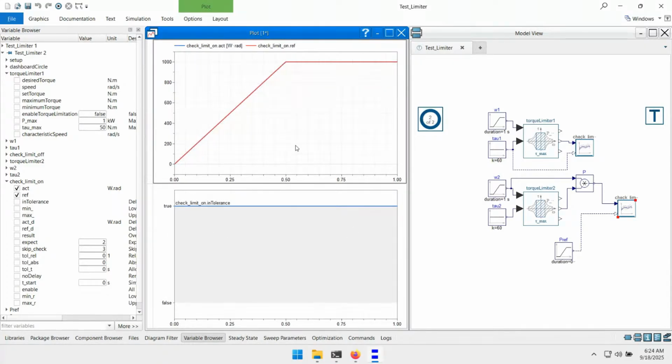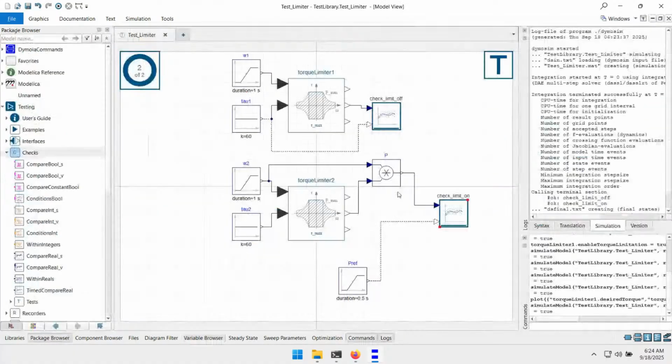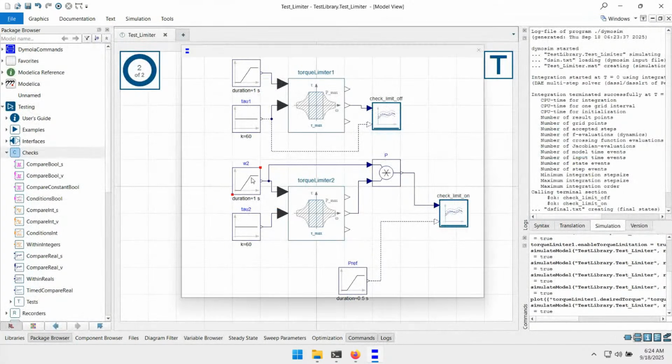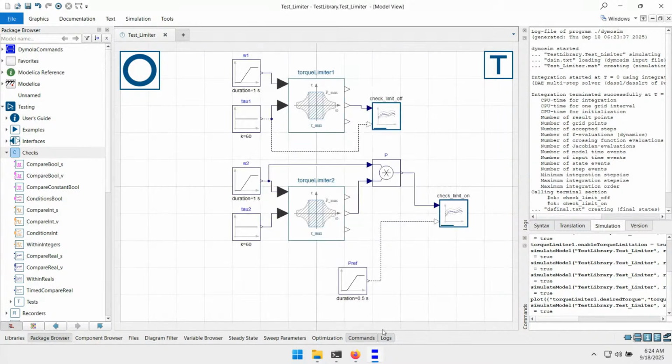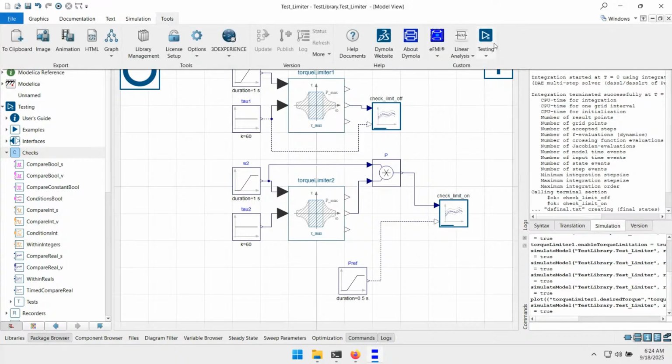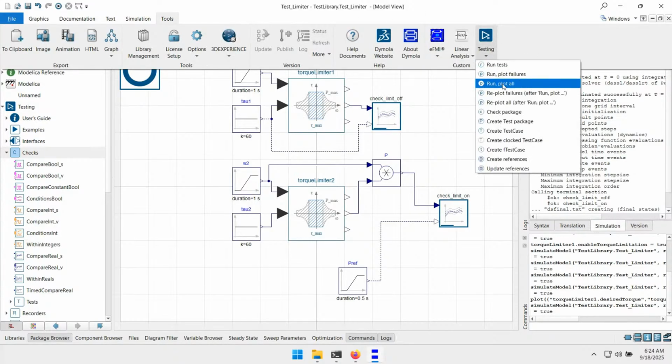Because these are very important signals which you might plot often, there's a more convenient way to do that. Let's first break our test. What we do is we just alter the speed signal, but don't update our reference. So this test will fail now. And what we can do is we can go to the toolbar and select this one, run and plot all. So it will run our test model and create a plot for all check blocks we have.